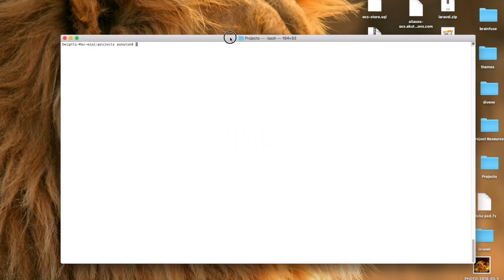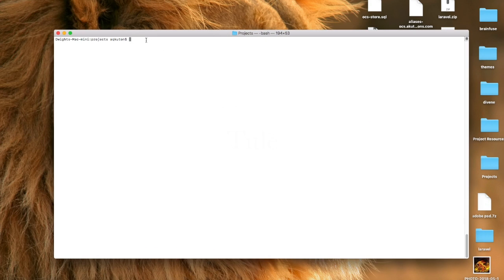Now, we need to first go to our terminal. As you can see, I'm already in my terminal here. To check what version of PHP we have installed on our computer, we need to type php -v, enter. As you can see, our version is 7.1.6.